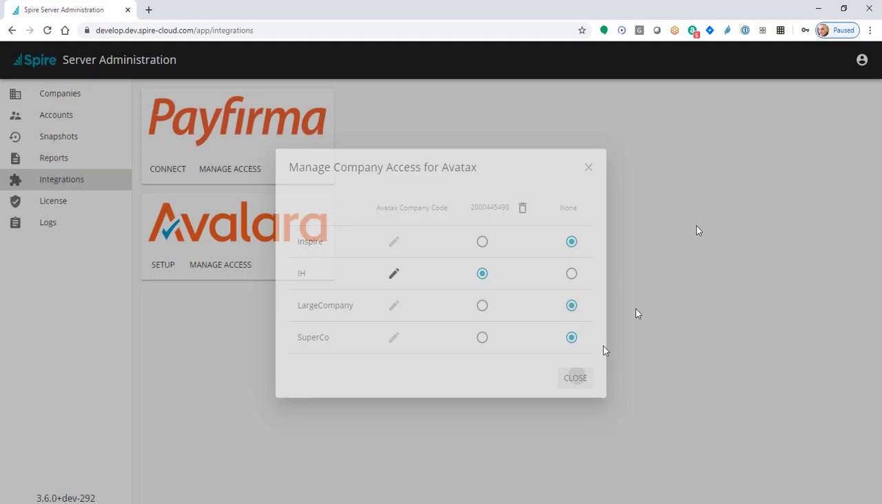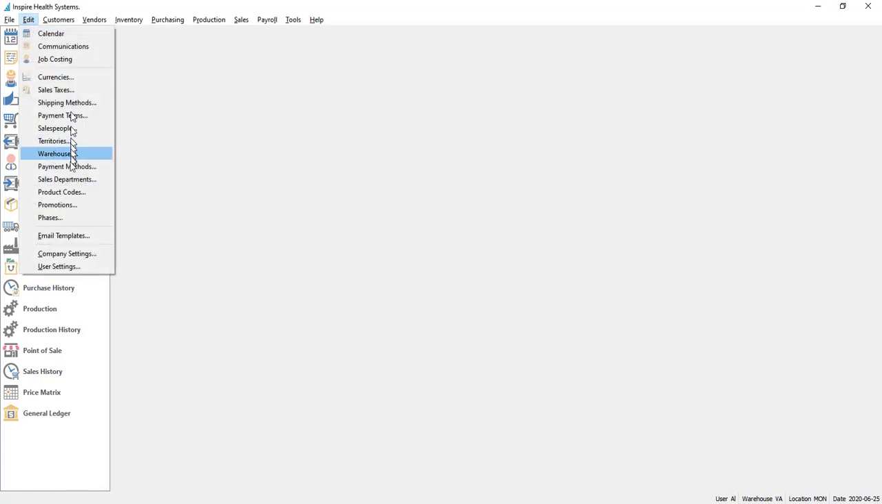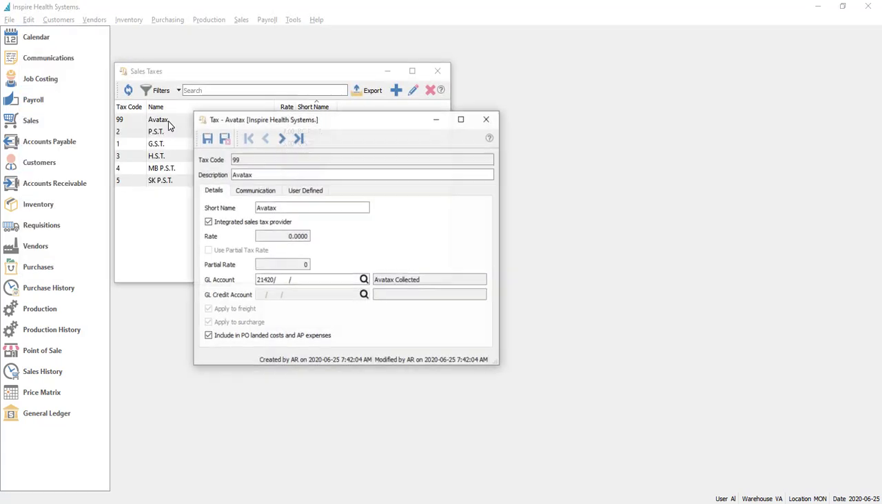Okay. Once I've done that, in Spire itself, you want to start with setting up a sales tax. So all you need is a single sales tax for Avatax. And I've got one set up here with a code of 99, and I've described it as Avatax. Short name is what prints down on the bottom of your form. So you may just want to change that to sales tax.